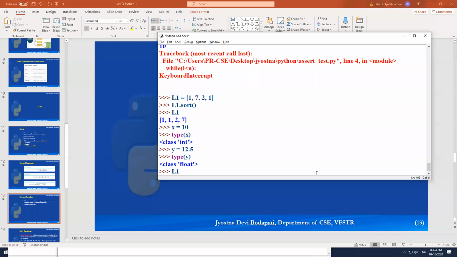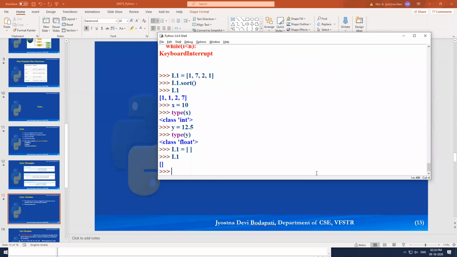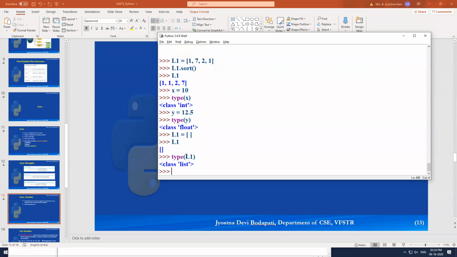And let's see how we create an empty list. This I haven't shown in the earlier classes. This is one way to create your list. See, L1 is nothing, it's an empty list. Because nothing is there, but still it is a list, it's called an empty list. If you want to check, you can check the type of the list using the type function. See, it's a list type.